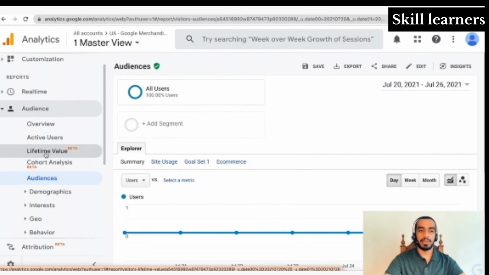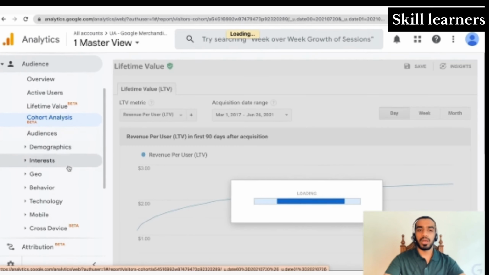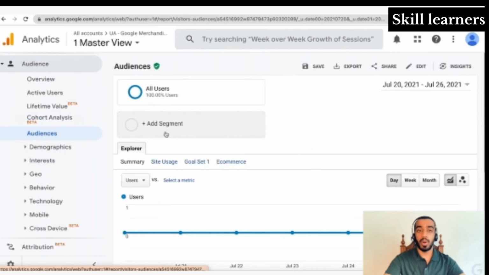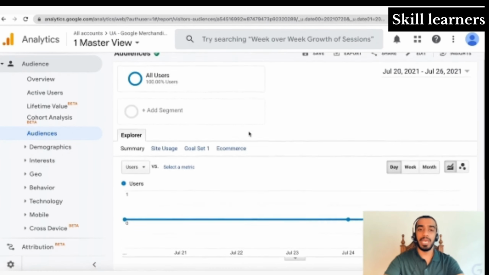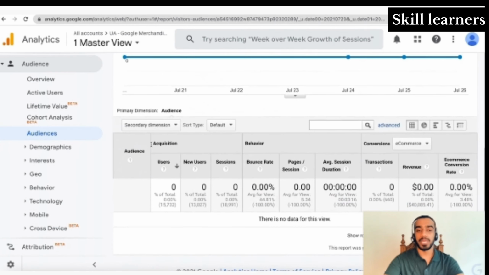Coming to audiences, I'm not going to touch upon lifetime and cohort analysis since this is in the beta phase. We will not see this in all accounts. So I'm just going to skip to audiences. In audiences, you'll be able to get an idea of the audiences that are coming into your website. This depends on the audience list setup and how they are behaving on your website. So this gives us a glimpse of the audiences coming to our website.